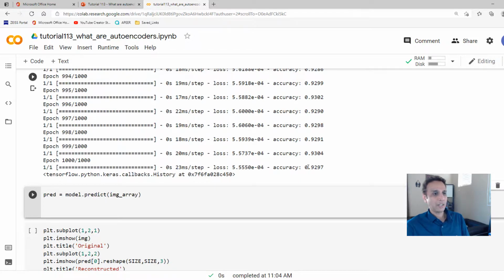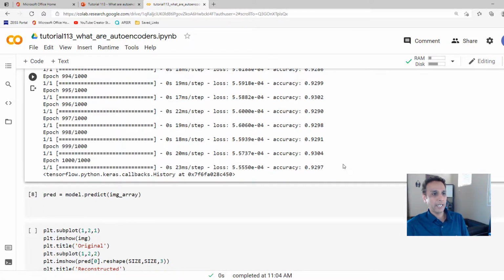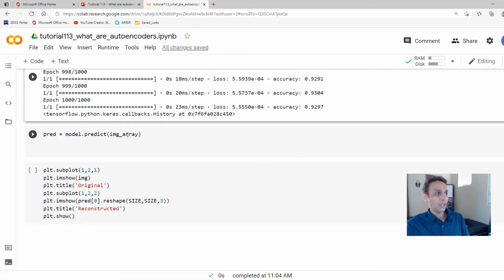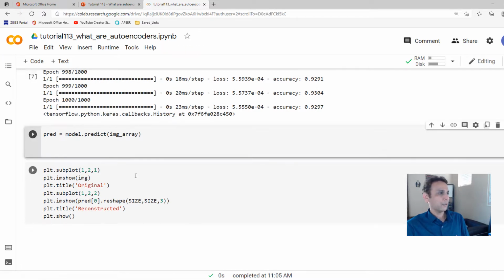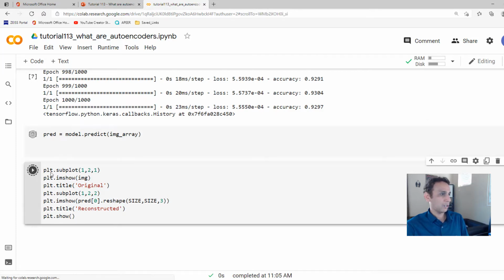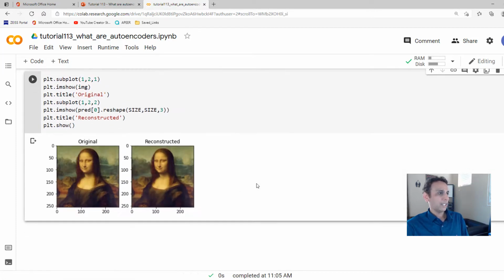It's done, and looks like the accuracy that we are getting is 92.9, like about 93% accuracy. So what does that mean? Let's go ahead and predict on our original image that we supplied. It did the prediction, but we need to plot it. So let's go ahead and plot it. And there you go. That's the original, and that's the reconstructed. That looks very close. I mean, you see it's a bit blurred.